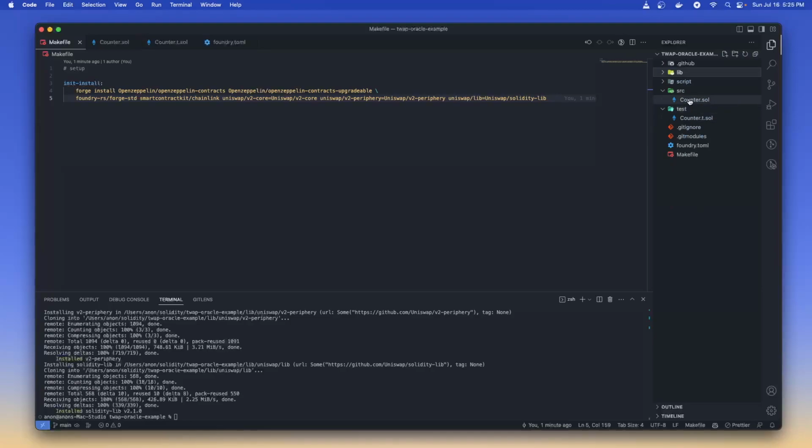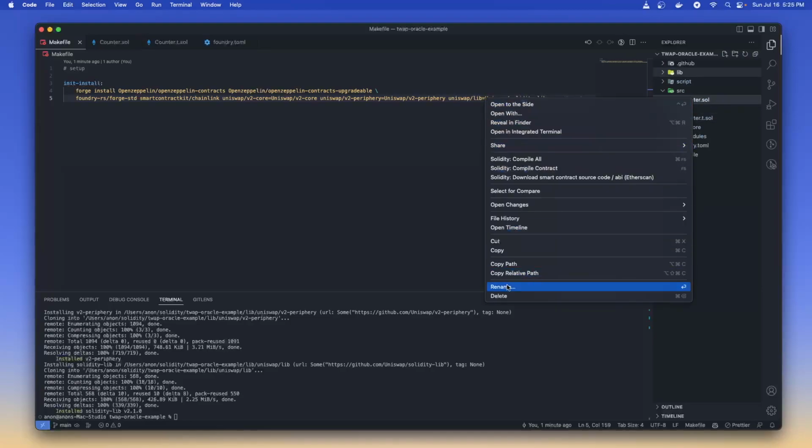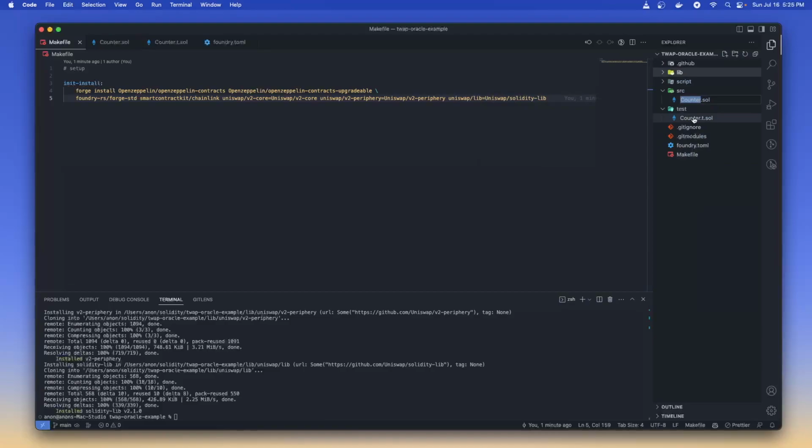And let's rename these as well. This will be TWAP Oracle, and let's name this. And don't forget to add the T, so if you test these and it doesn't have a T, it will not test these. So just remember that. Oracle.t.